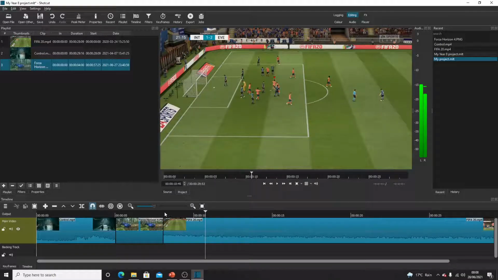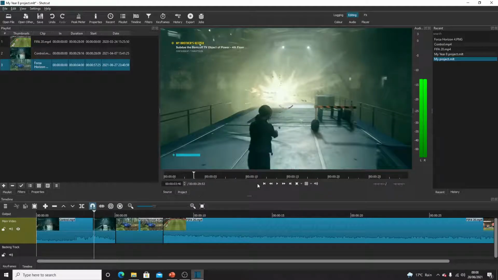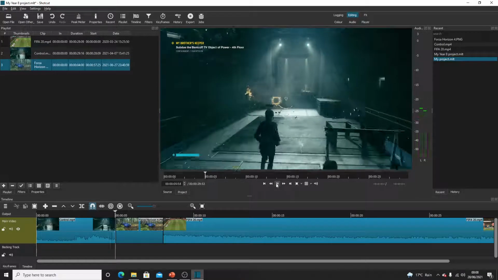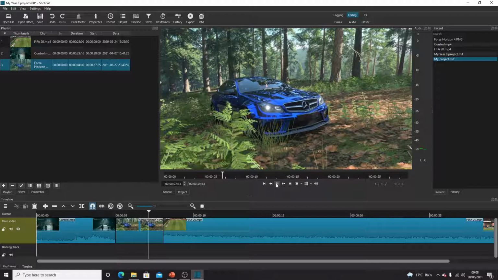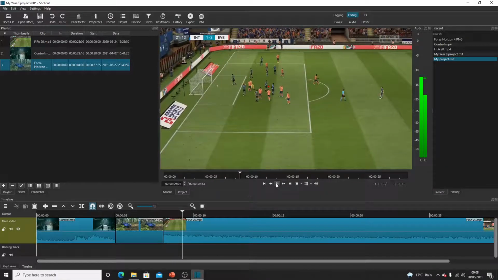So if I want to go for a few seconds, I can go there. So if I play the whole thing again, remember this is just a build in progress, so it will get better as it goes along. It cuts to my image in between and then goes straight into the video.